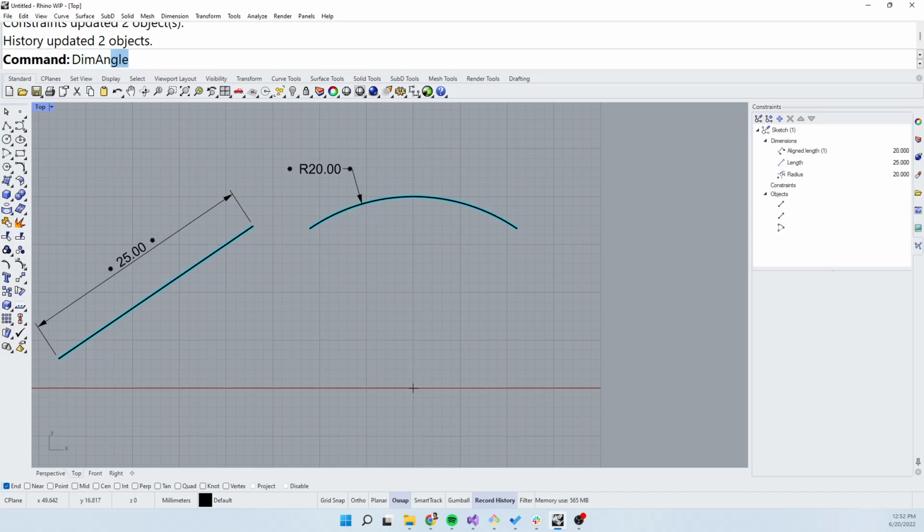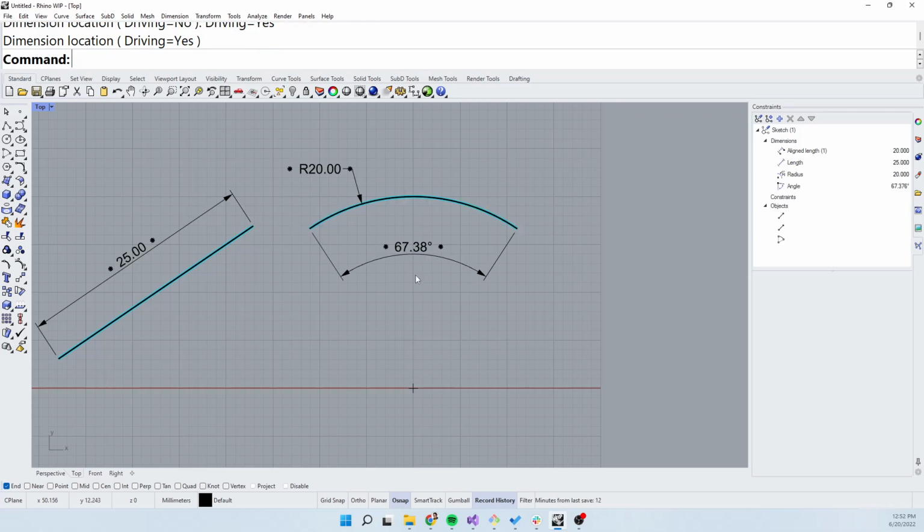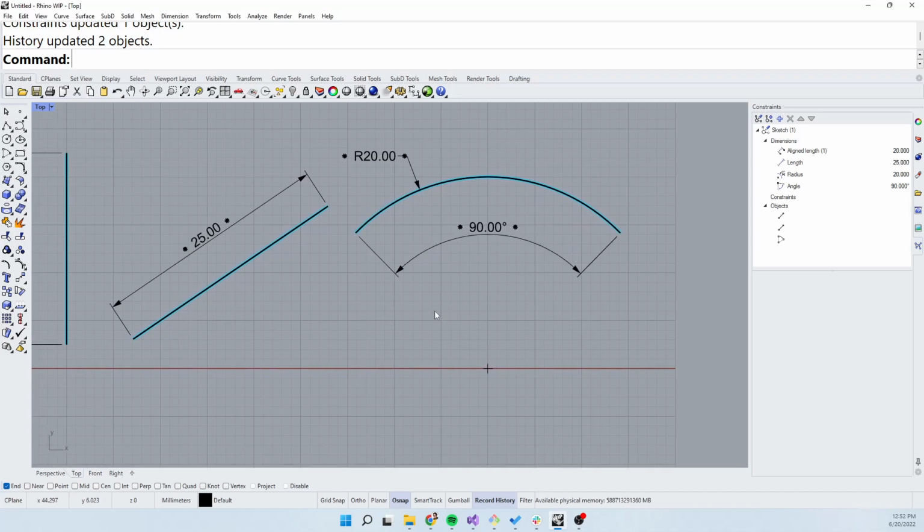And finally we can also dimension angles with the dim angle command. Go ahead and select this arc curve to dimension, and again I'll set driving to yes, and then place the dimension, and just like the other ones we can double click, put in 90 degrees as the new measurement, and the curve updates accordingly.